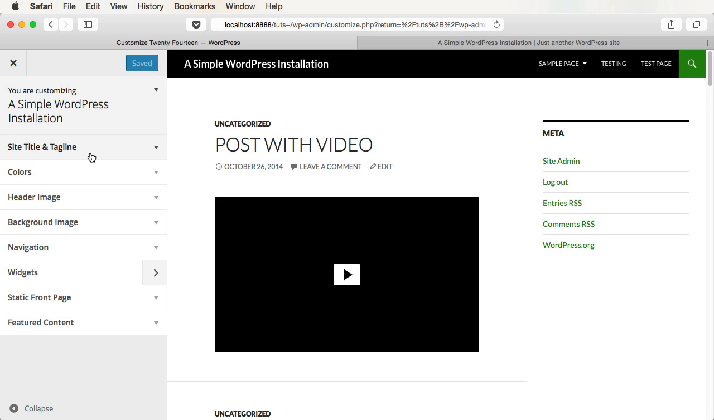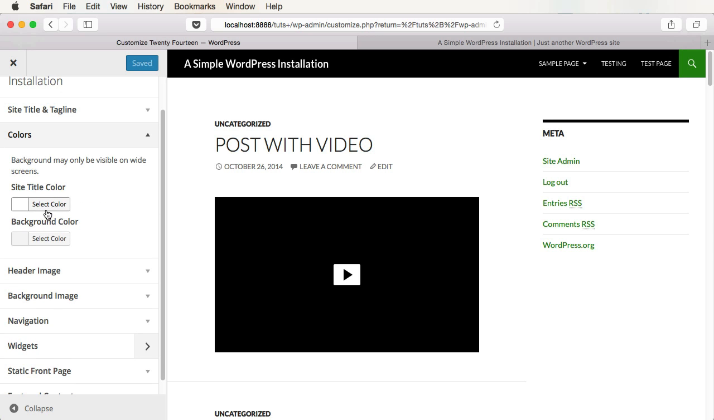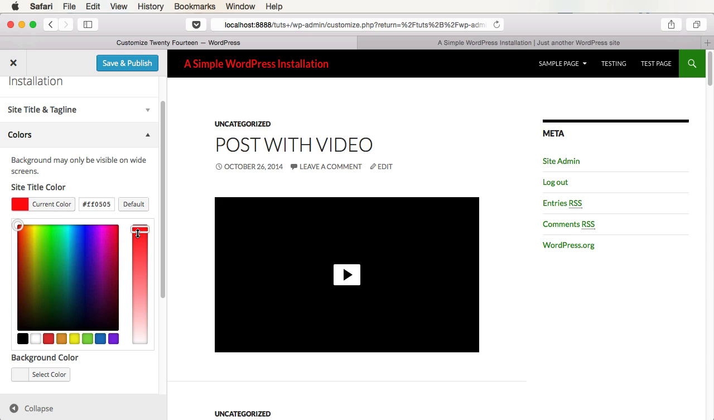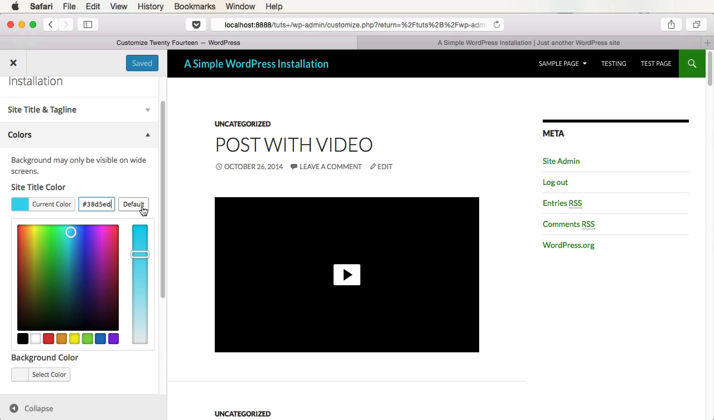So let's take the first one, site title and tagline. You can change these, and when you make a change, you can see a preview of it directly. You can choose whether or not to display the site title and tagline, and then save and publish. You can change colors. So if you want a different color for the site title, maybe you want a nice blue color like this. You can select it here, save and publish. Or if you want the default one, you can go to default.